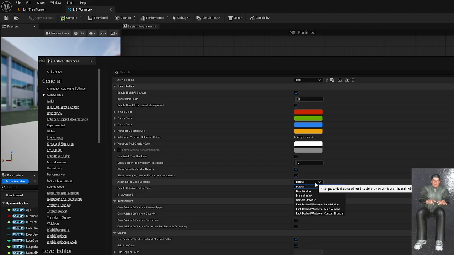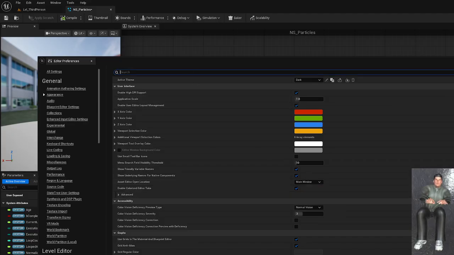Yeah, he does main window. I think I will do main window also. I like it here. It's a little bit more.